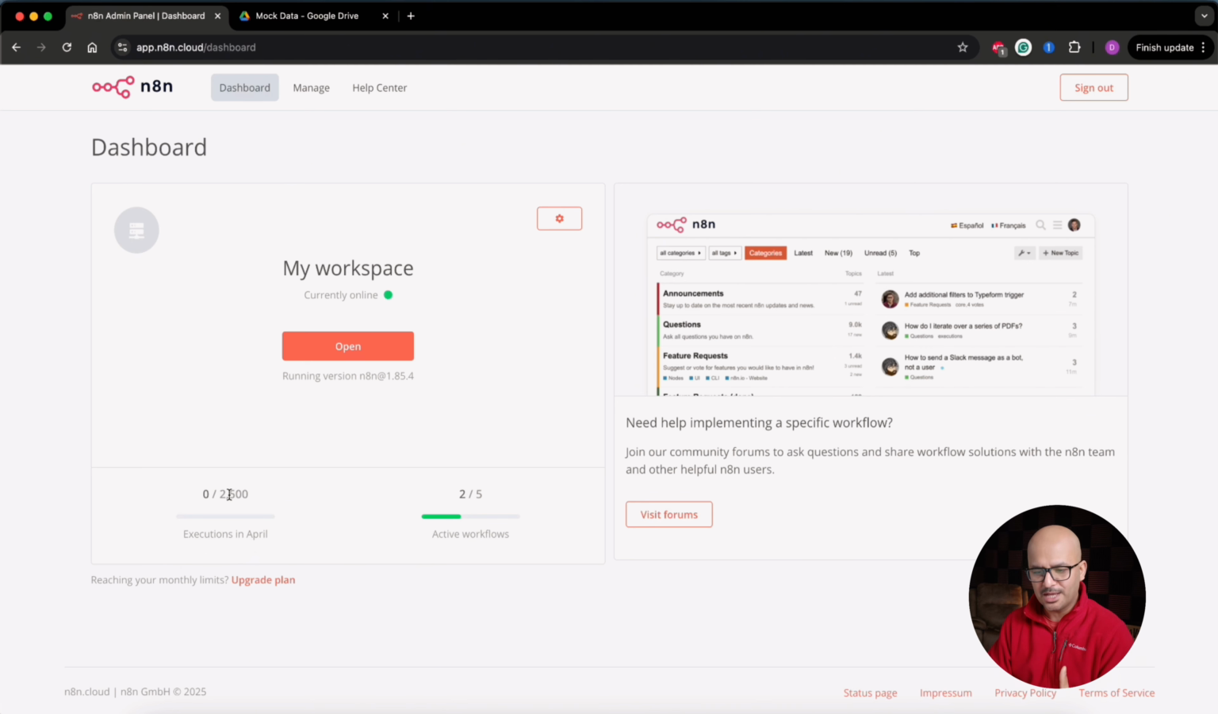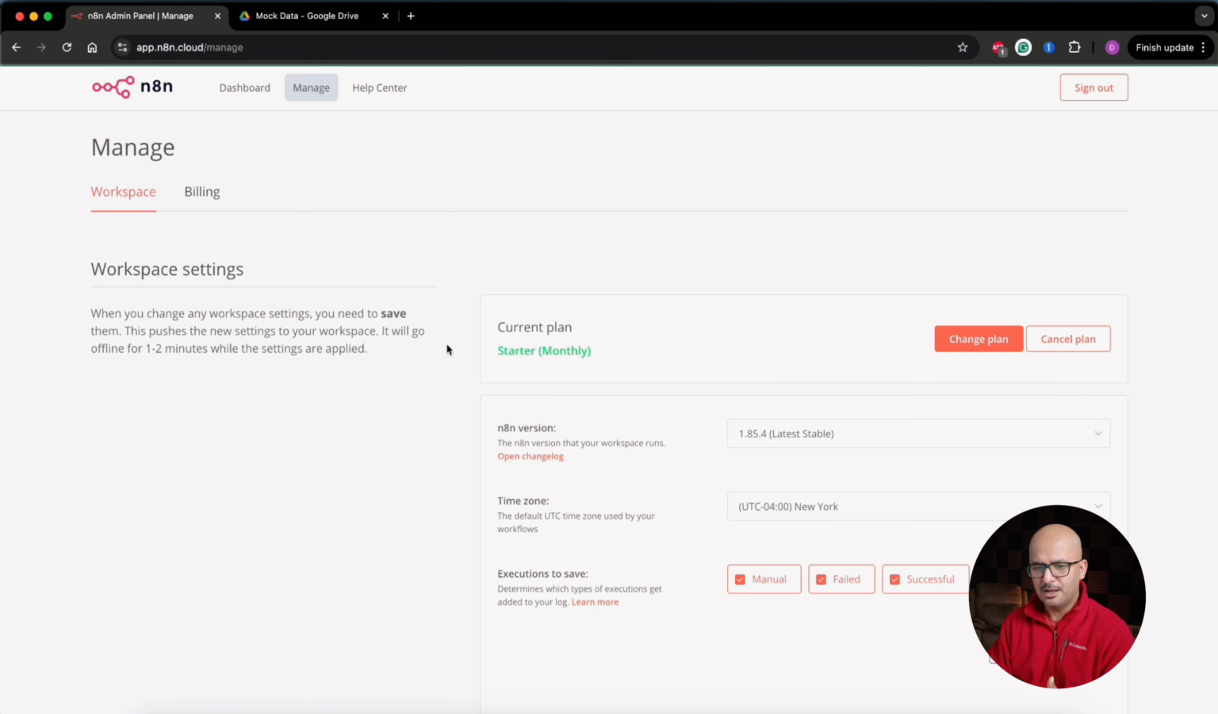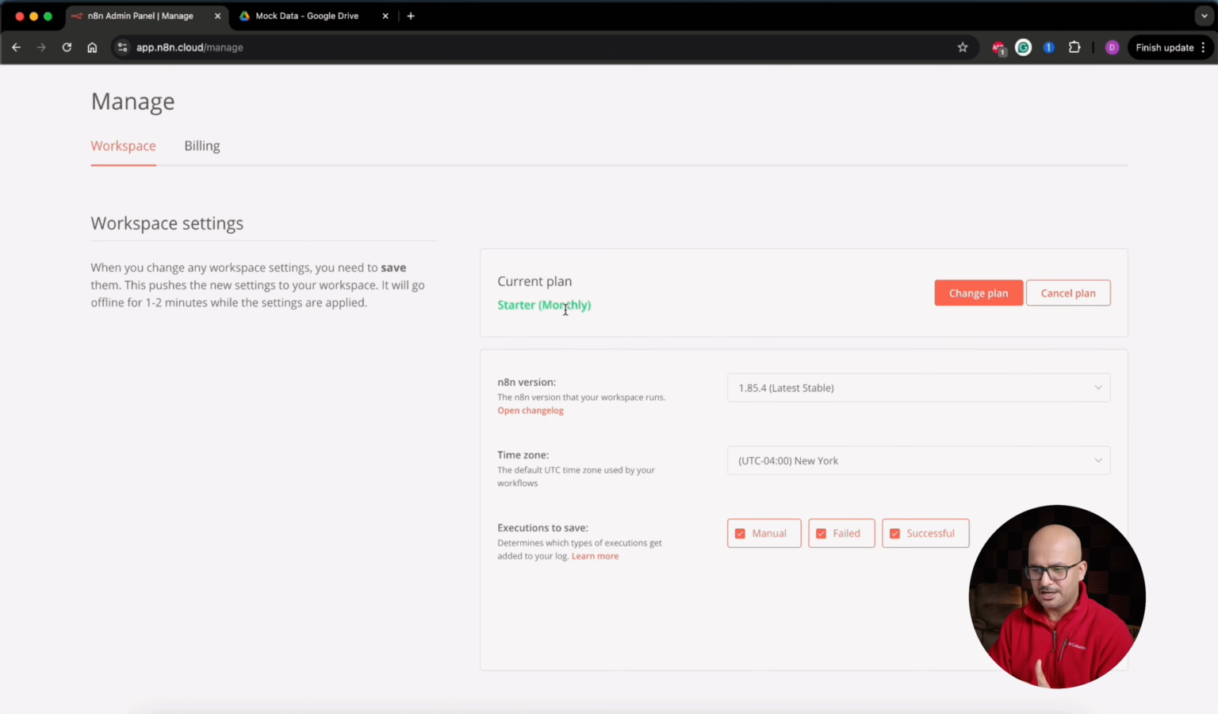If I need more executions, I need to upgrade my plan from here. You can see I can click on this Open button. It will open up the workspace again. It is telling me that my workspace is currently online and the version on which it is running. If I click on this gear icon over here, I can go to the workspace settings, and you can see that right now I am on the Starter plan and I am using the stable version of n8n. If I have to change the version, I can click on this.